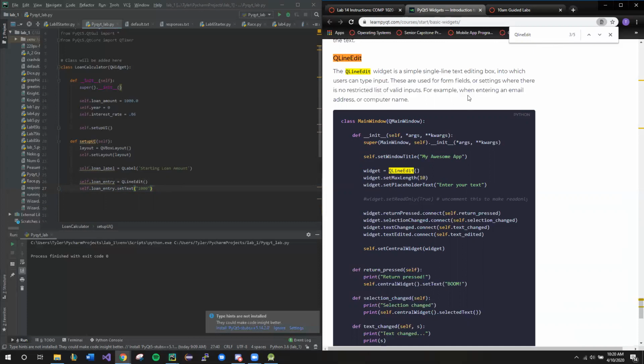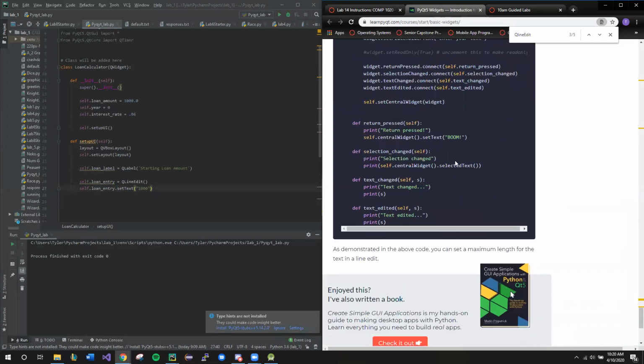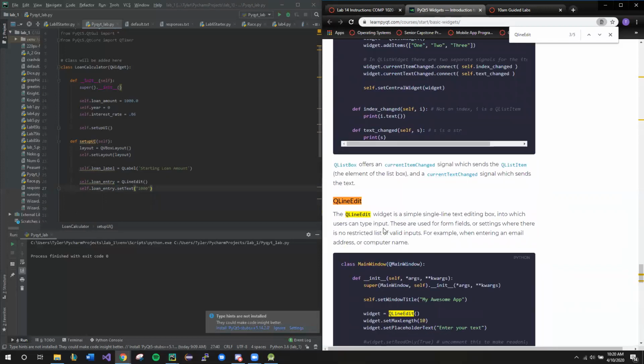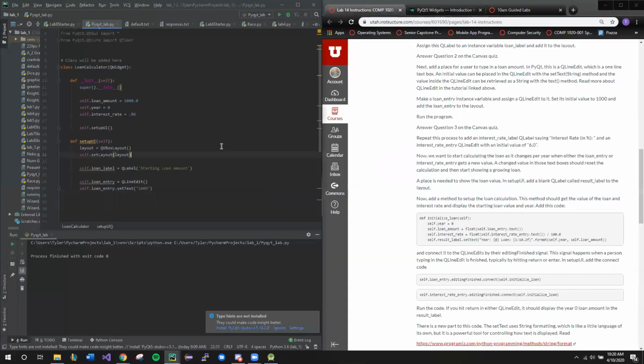So this QLine edit just gives a brief description right here if you guys are interested in it. And then we can move on, okay? So we have the set text, we have our loan entry, and we have our loan label. Now, the next thing that we need to do is add these to the layout. So it's pretty simple to add to the layout.